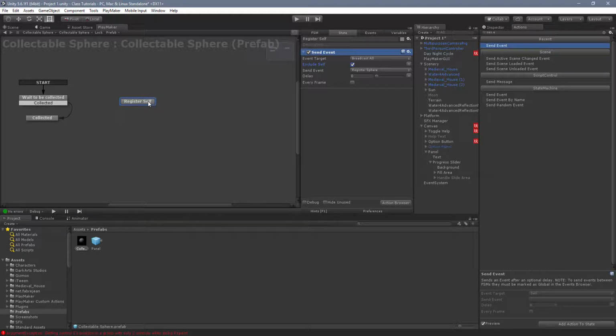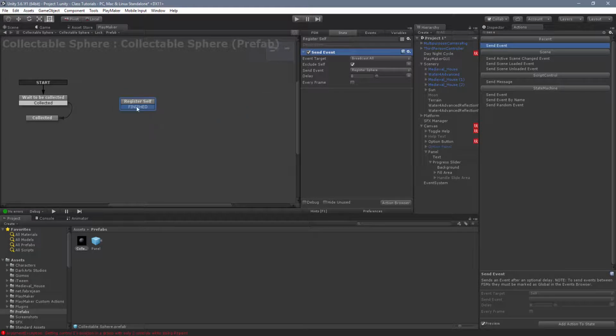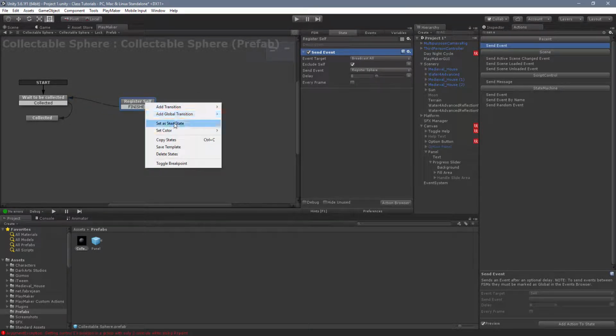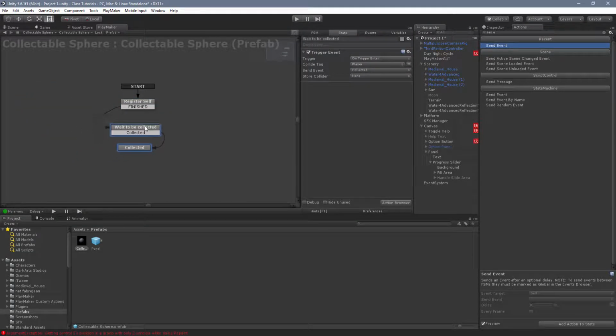Okay, so two things that we need to do. We're going to add a regular transition, finished. So when this is done, we're going to go over to wait to be collected. But we also want this state to be the first thing that we do. So we're going to right click on it again and set as start state. And we look something like that. So we're going to call start, we're going to register ourselves, then wait to be collected, and all should be pretty normal. Now there's going to be one other additional problem here.